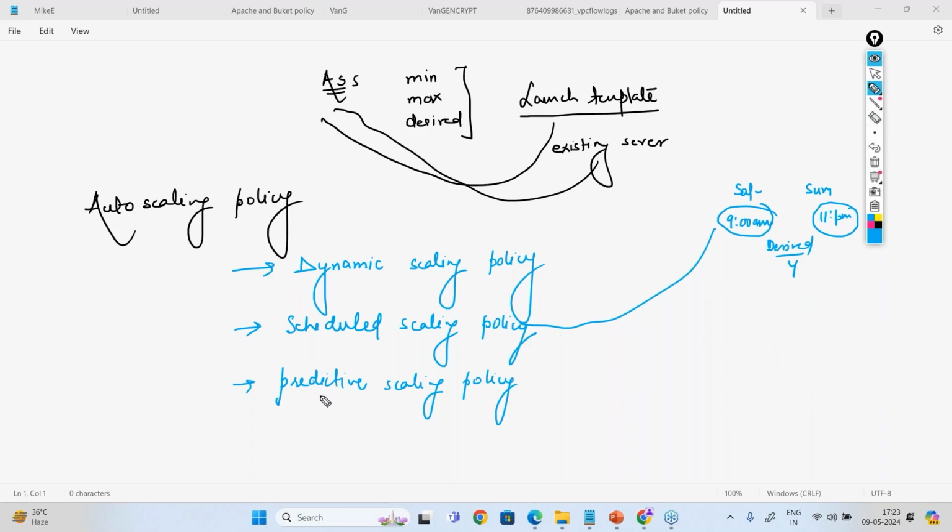Now predictive, prediction. Here you are making the machine learn. We are talking about machine learning algorithms. I want you to learn how traffic is coming, and accordingly you start increasing the servers. Let's talk about India, famous for the highest population in the world.